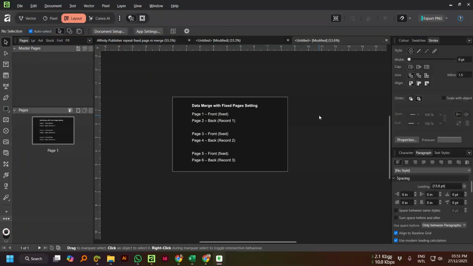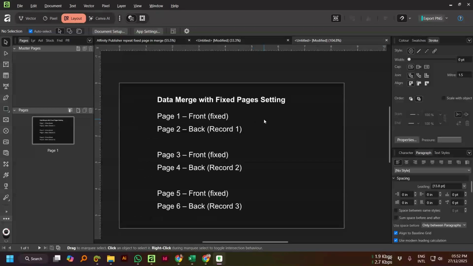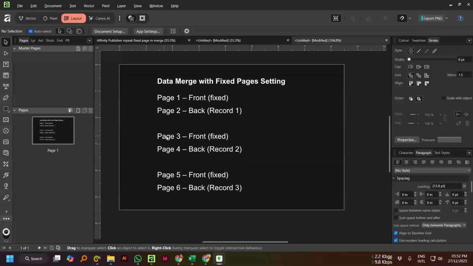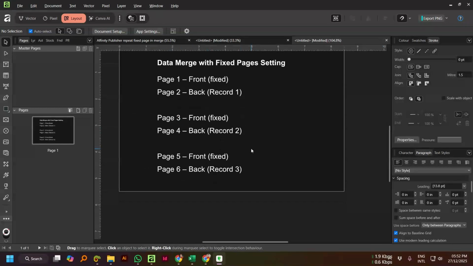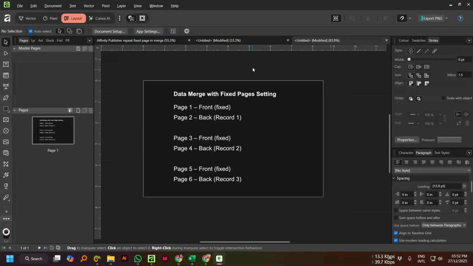In this video, we learn how to use data merge, and there we have a front page on every data. Page one will be the front page that will be fixed, and page two will be the confirmed data merge, and again page three will be the front page. Then another data merge record. Like this way. Actually, the final file will look like this.